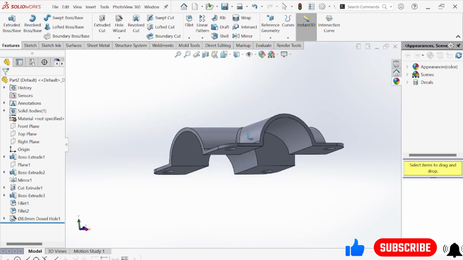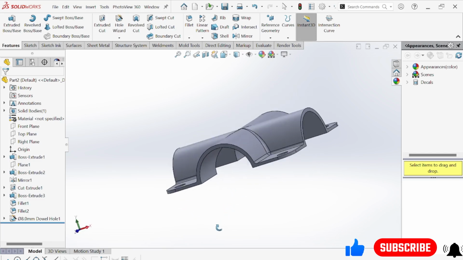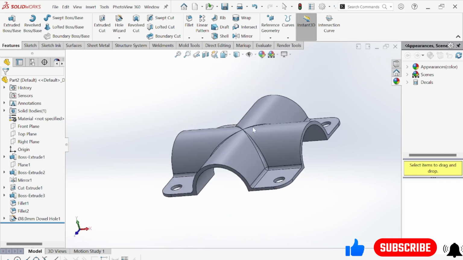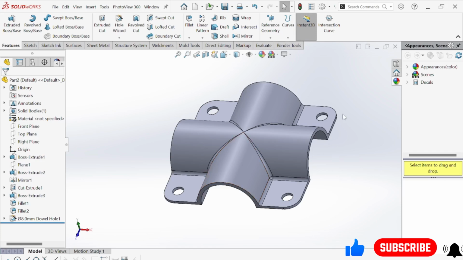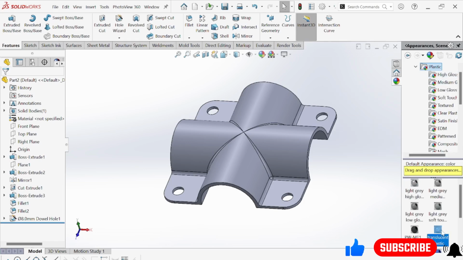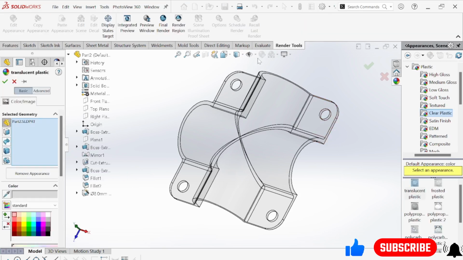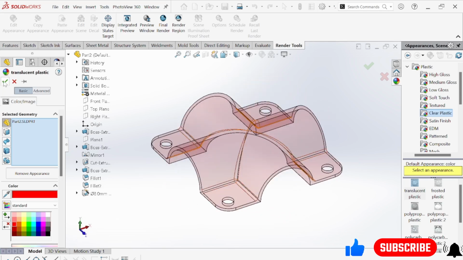Now here you see the upper part is done, and the upper part is similar to the lower part, so we will use the same part as the lower part also. Okay, so let's give some material. Go to plastic. Let's select transparent. This time we will change the color. So go here, edit appearance, and select green. You can select any color you want. It depends on you. I think this red looks beautiful.